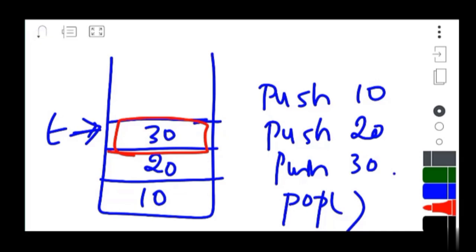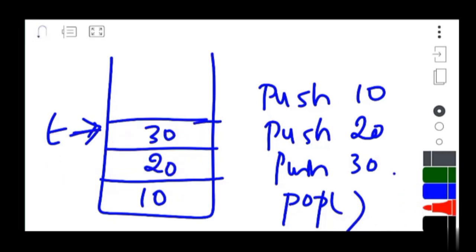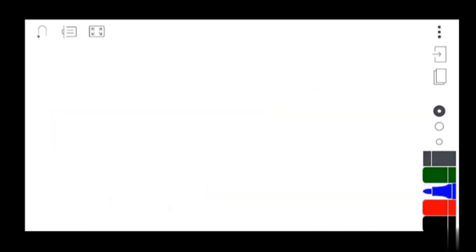After that, top will point to this element. If you call pop once more, then you can delete 20. So this is possible. Super. So understand the LIFO structure: the last element will be the first to delete. Based on this, let's look at some applications of stack, guys.